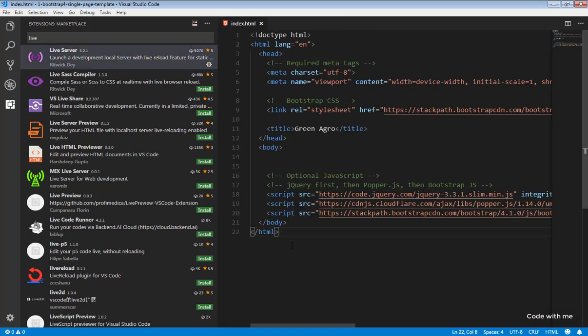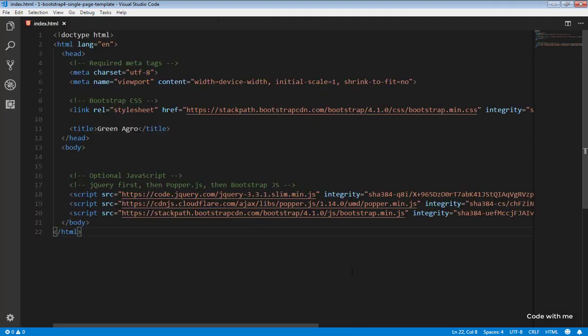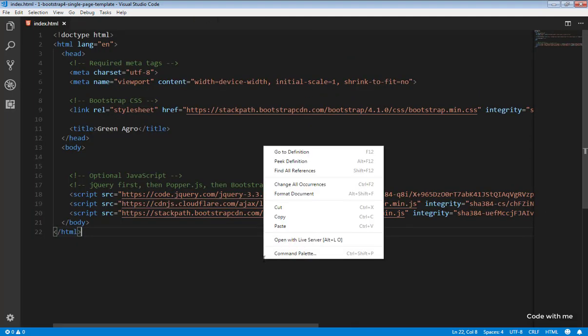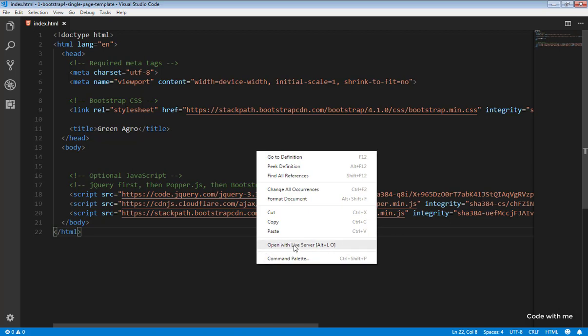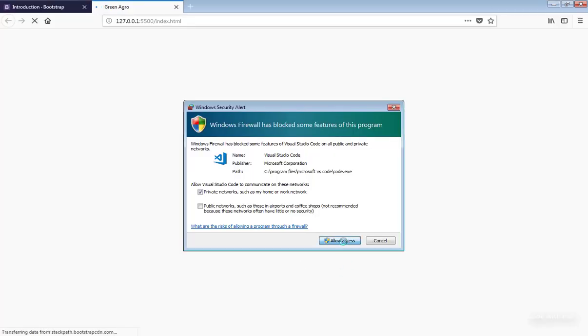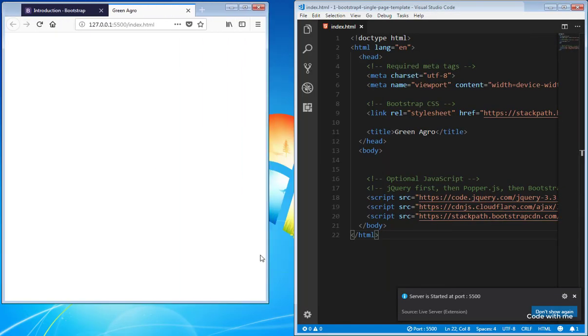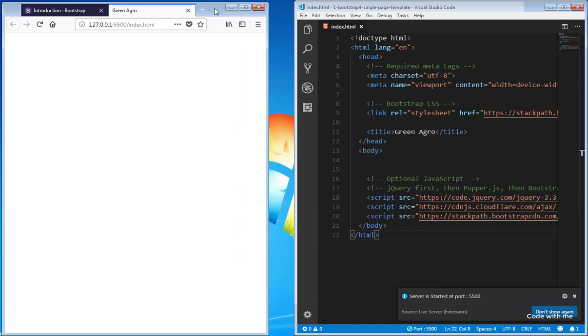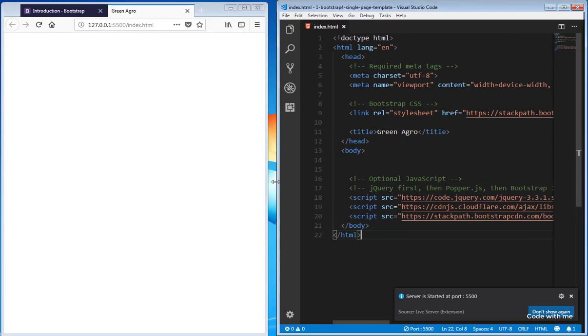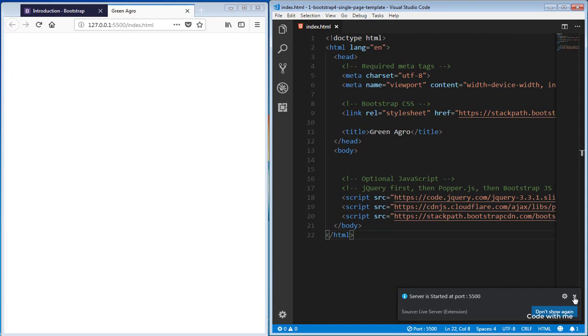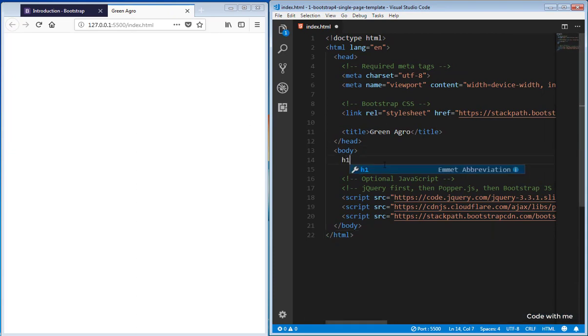To run Live Server, open up your index file, right click on the window and click on open with Live Server and you are ready to go. It is that simple. Once you have installed this extension, I think you have to restart your Visual Studio Code, but that's it. Now using it is very easy. Just change anything in the HTML file and save it, and you will see the result in the browser.